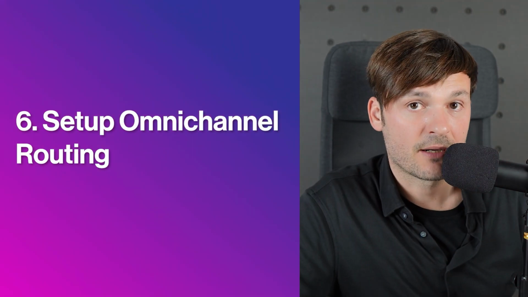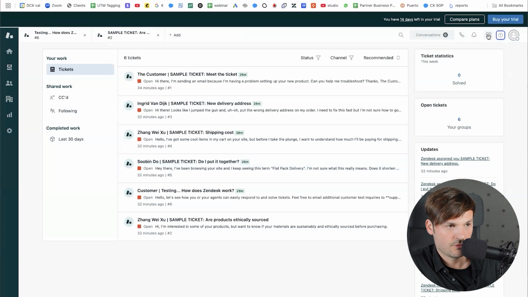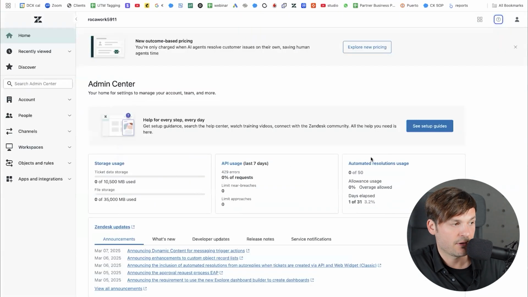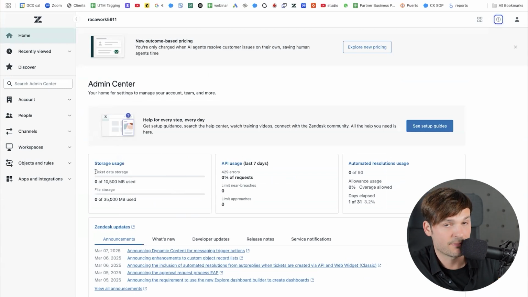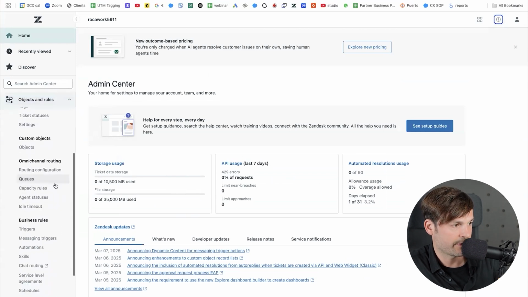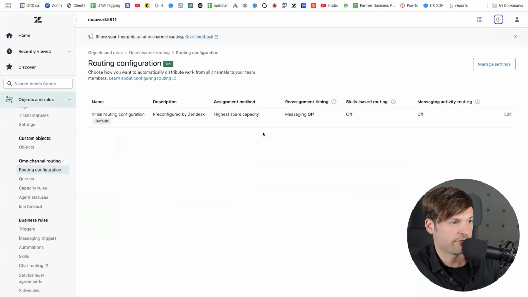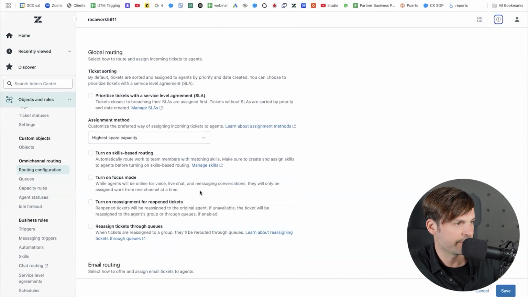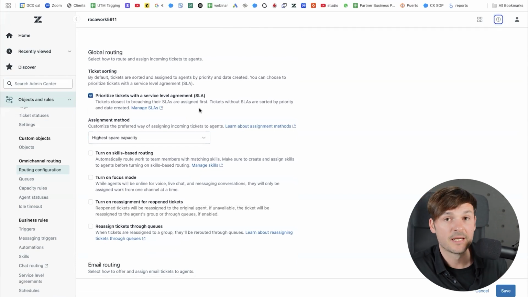Okay, next step is to set up omnichannel routing. So I'm going to go to my admin center. I have a whole video about how to set this up, and it's a very difficult topic to comprise into one very short description, but let's do our best and we're going to use queues. So we're going to go to objects and rules and we're going to go to omnichannel routing configuration. We're going to leave this one as it is, just going to edit it, and we're going to say first prioritize tickets with the service SLA, so service level agreements. Yes, please, I want tickets that have SLAs that are being breached to get the attention first.